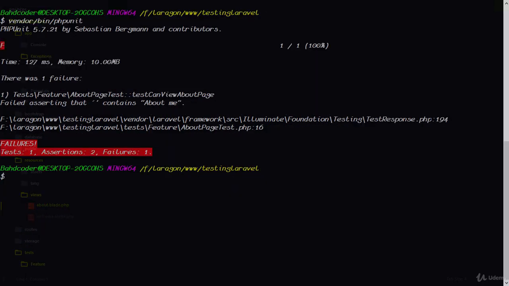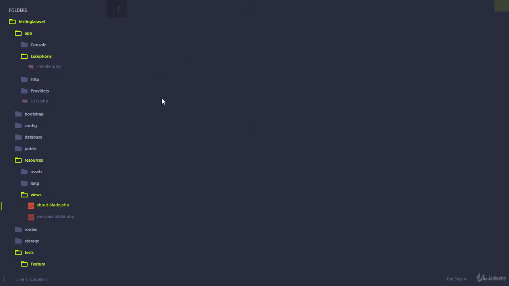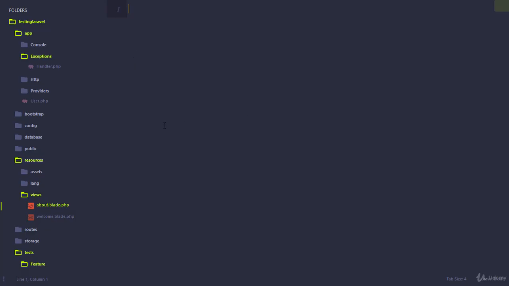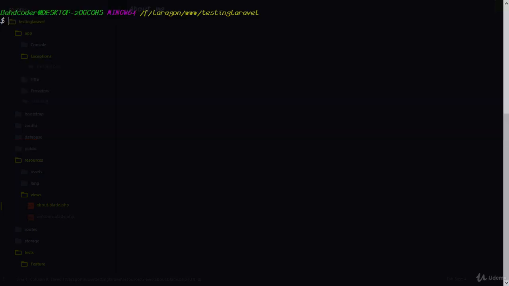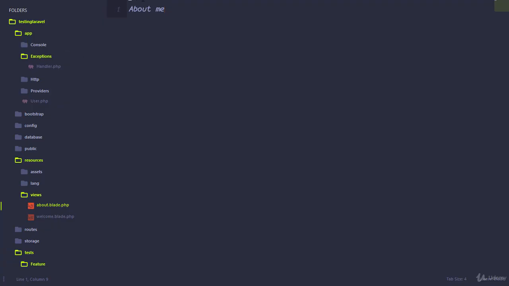And then we have failed asserting that an empty string contains about me. Obviously the view is empty, right? So if we head over to our browser, it's empty. So what we're going to do is just write about me in the view and save. Run our test again, and we have a passing test again, right? We refresh, and we still have about me, which means our test is passing. But then we still don't want this, right? We want a beautiful view, and we make sure that this text is in it.